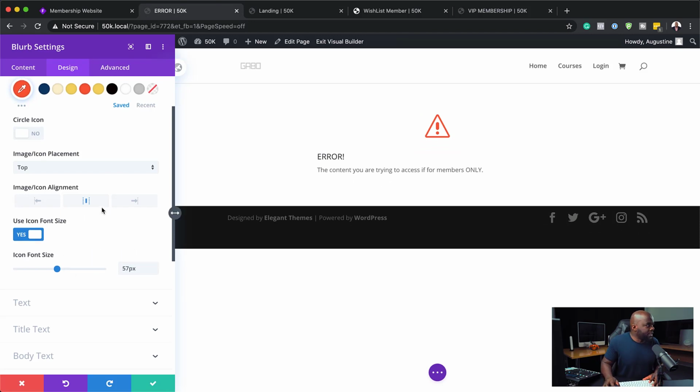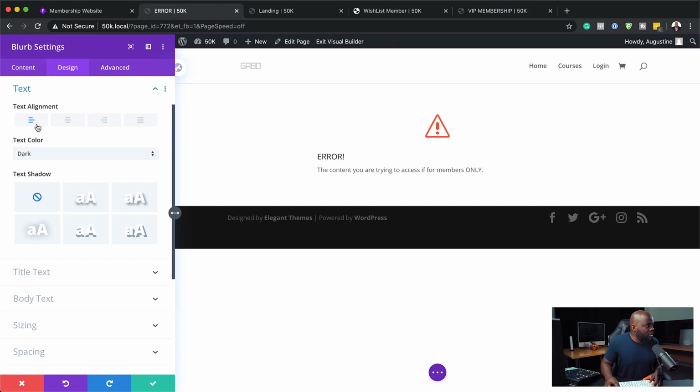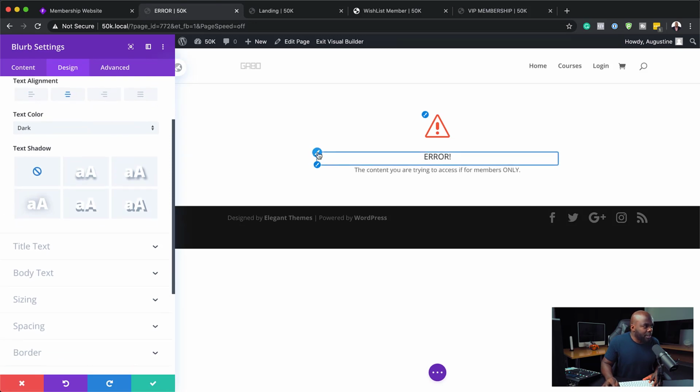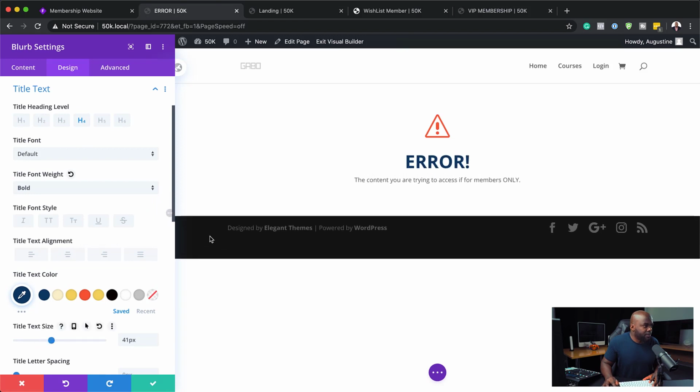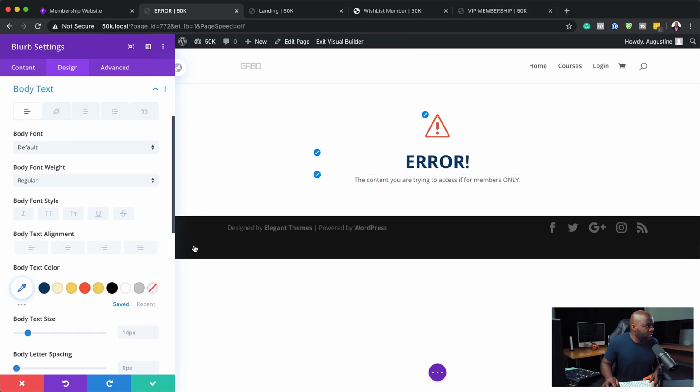Okay. Now for the text, I'm going to make sure that it's all centered. And then we want to make this slightly bigger by clicking here on this brush tool, and let's give this a color. We're going to make it bold. And then let's increase the size a little bit. Okay, we're going to do the same onto the text. Add our color, make it slightly bigger, not too much. So let's go with 16. I'm going to save that.